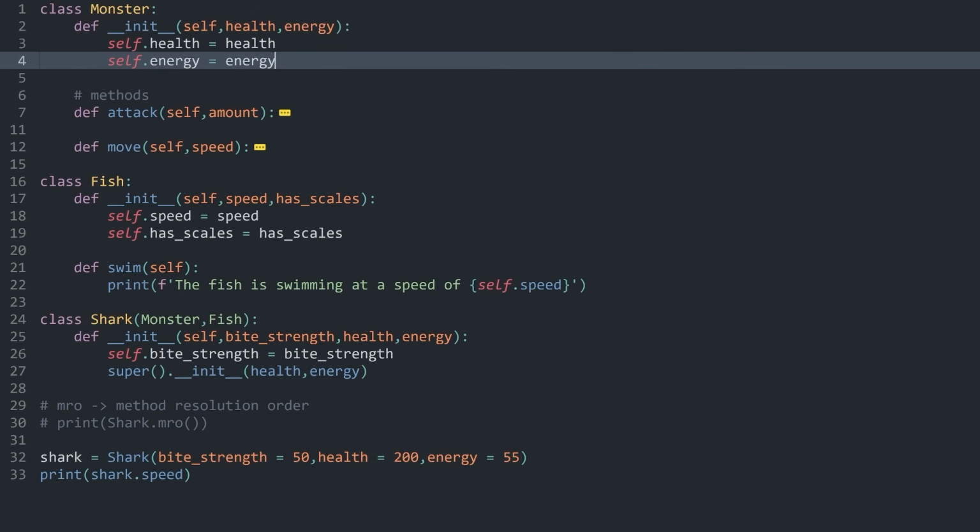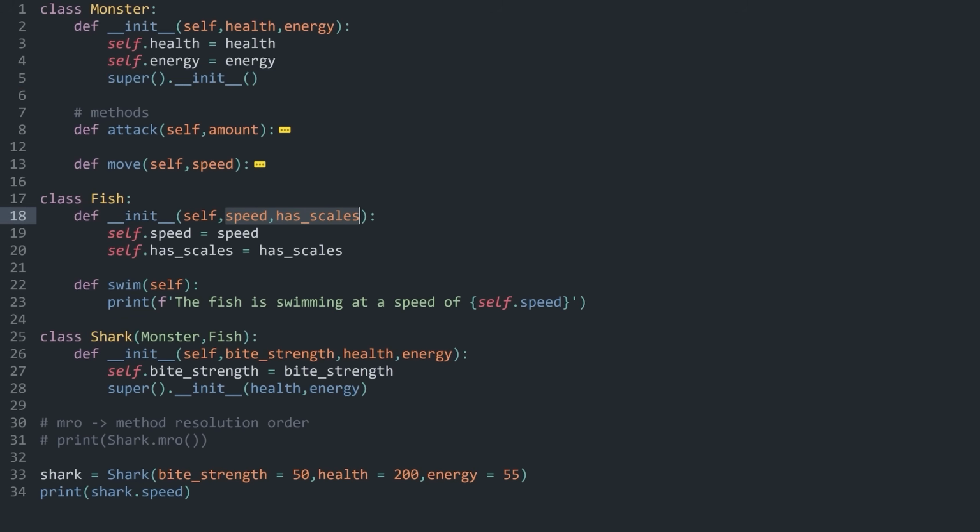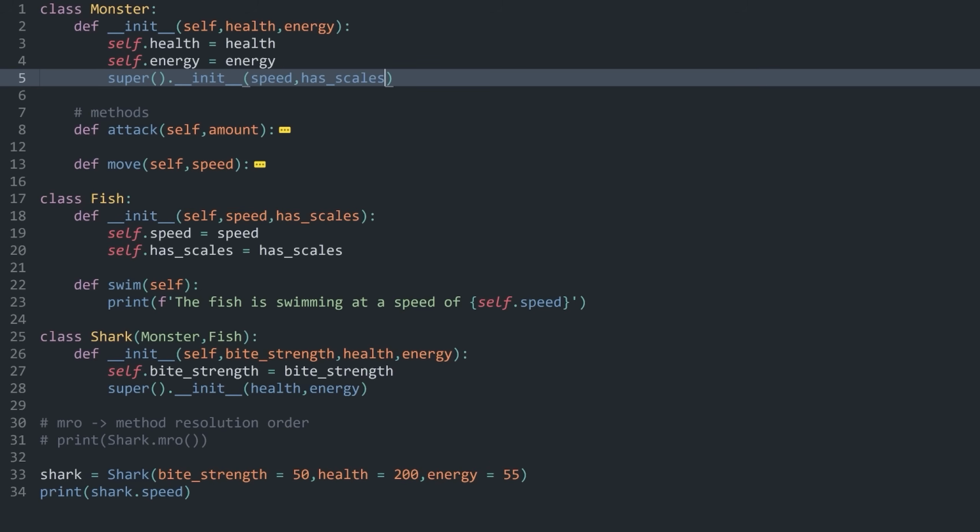And for that purpose, we are still going to need the super and then the Dunder init method. And this function is very smart because it follows the inheritance that we have set by the shark to begin with. Meaning, if we call the monster from the shark, it knows it has to look at the fish next in line. However, if we call the monster by itself, this init method wouldn't really do anything. So this is a very intelligent function. In the simplest terms, basically what this init method has to do is to set the speed and has scales of the other class, which is the fish again.